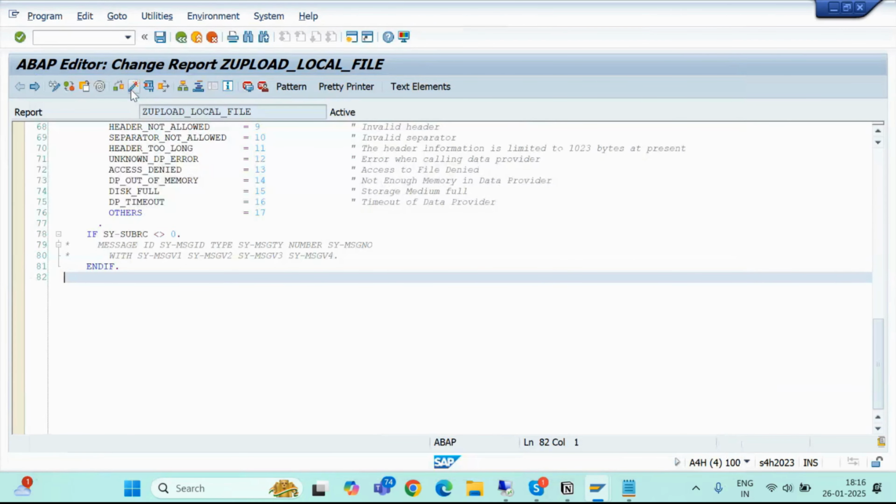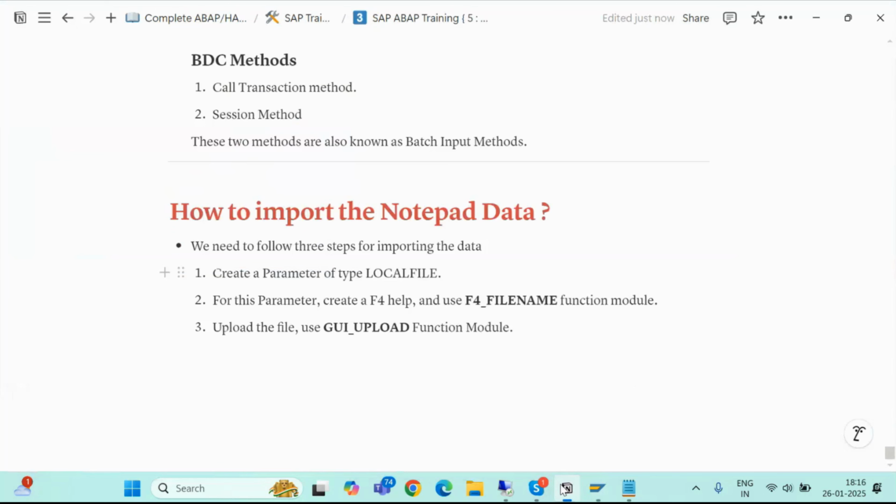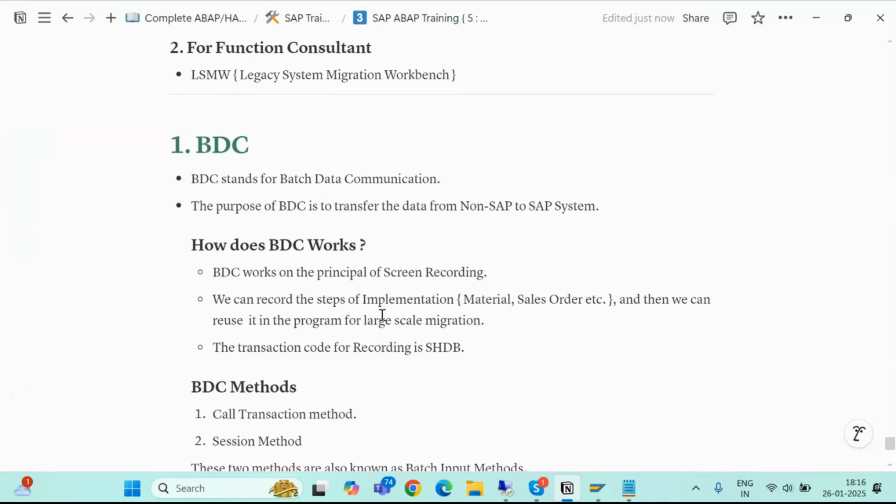Now we will go for our BDC implementation. So, the screen recording part. The transaction code for screen recording is SHDB. You will simply go to SHDB, record the steps for implementation from material, and then use it in your program.